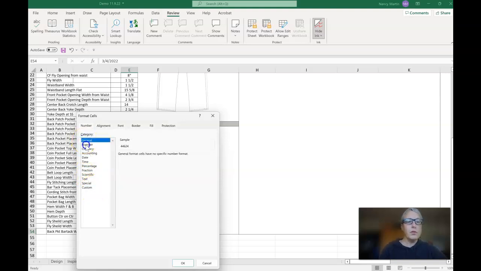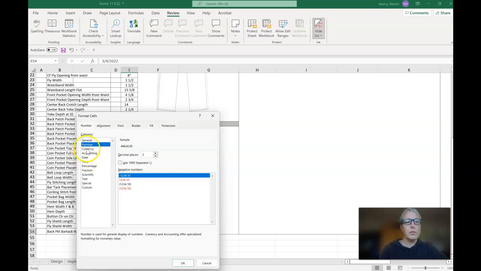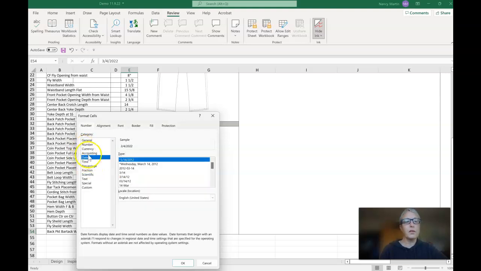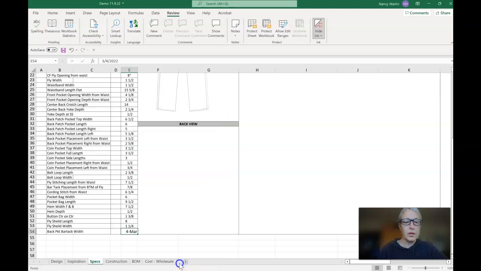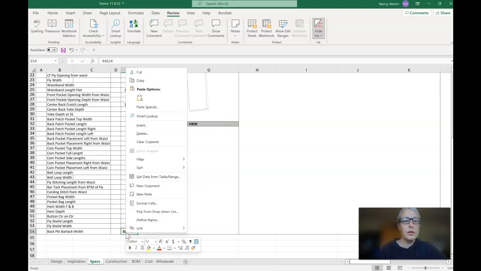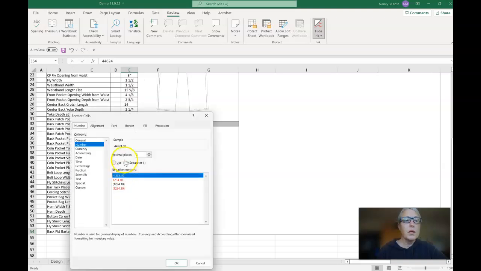There's general, there's number. So if it's a number, a date specifically. So this one is on date right now, and I want it to be on number. And say OK. The other thing that it's doing here, format cells, is that it's adding in a lot of decimal places. I actually don't want any decimal.